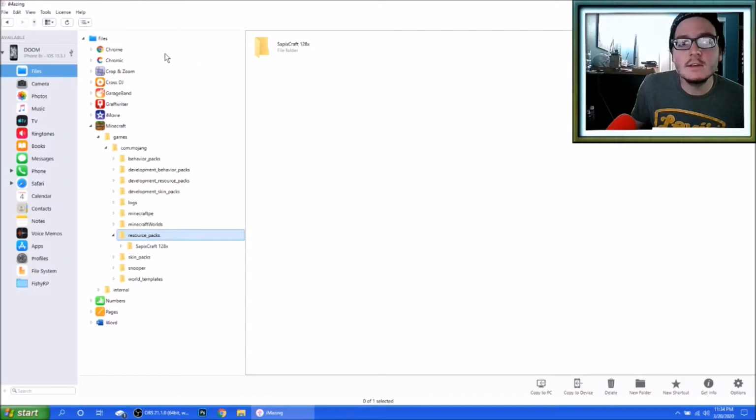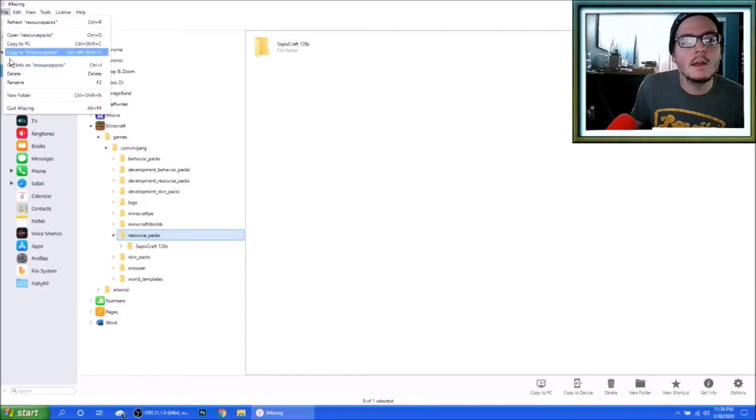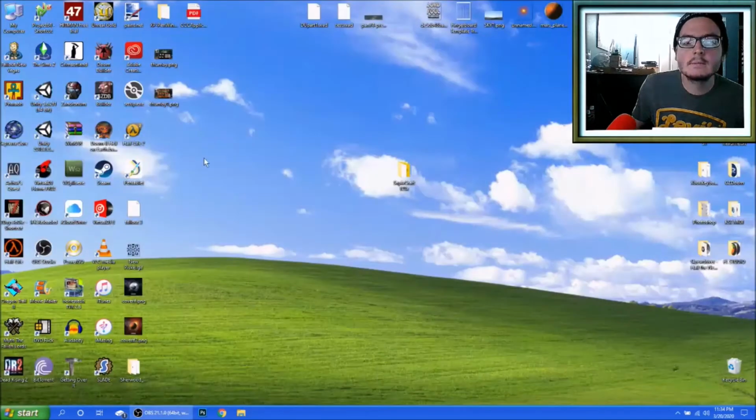And when that is done, simply come over here and quit iMazing. This will help your computer run faster. iMazing is very taxing on your system. So I'm going to quit iMazing, and that's it. Now you have shaders on your phone.